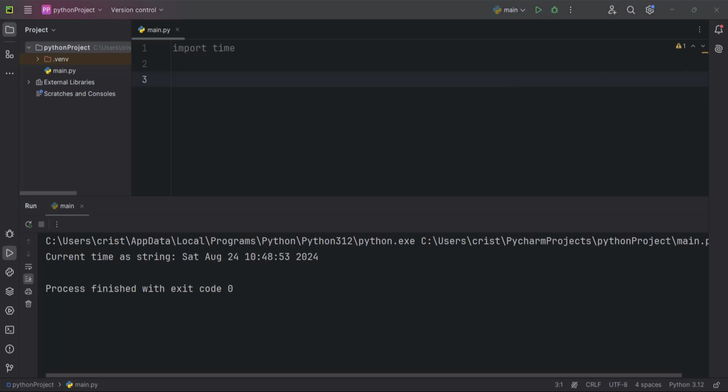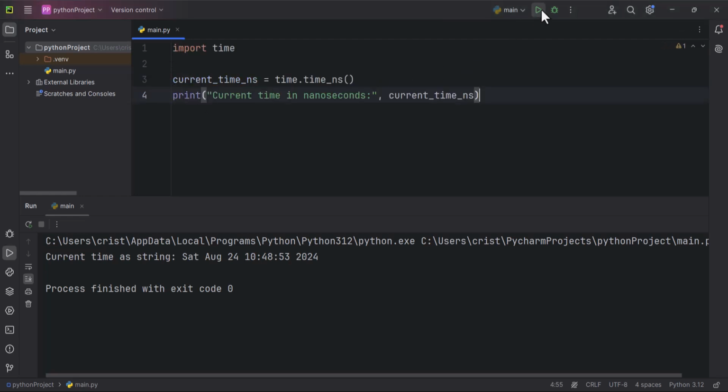Next we have time.time_ns, and this is similar to time.time, but it returns the time in nanoseconds since the epoch. So let me show you. This returns the current time in nanoseconds since the epoch, and we have this.